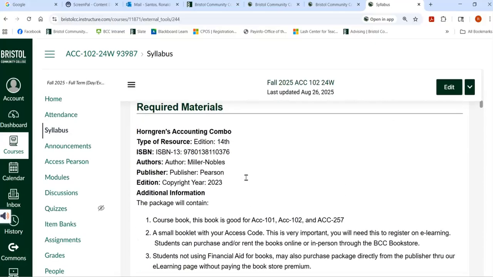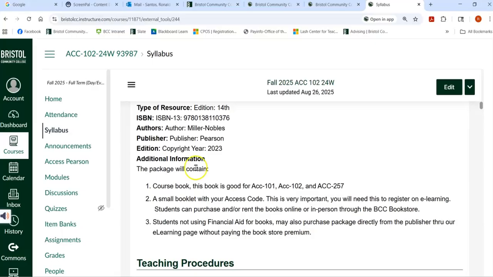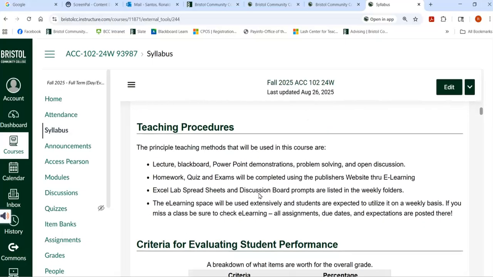This is the book we're using, and of course the book may change. Go by the current syllabus. This is just a syllabus overview. It may change from time to time, so don't go by the individual settings here. For instance, the book. Sometimes the book changes to a new edition, so go by the syllabus itself for each individual class. And our book is good for Accounting 101, 102, and Accounting 257.